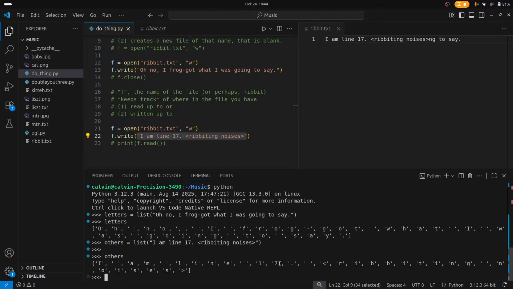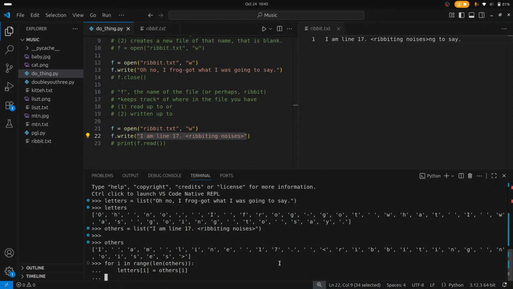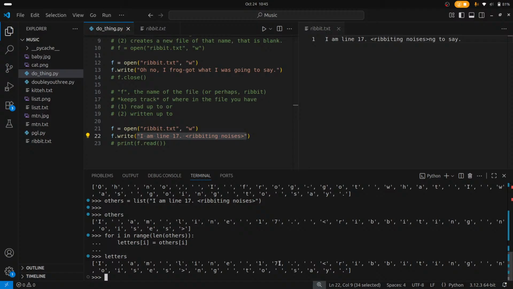So what can I do here? And then I can say, for i in range length of others, letters i equals others i. And then this gets my letters back. Okay. And we see "riveting noises into sing." And we get the same thing back. I'm going to show you one sort of final thing.